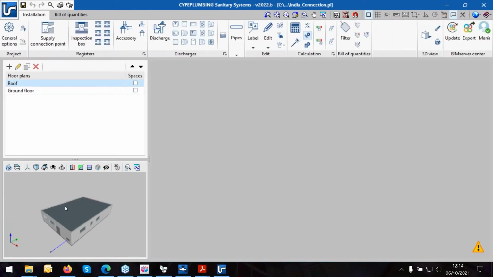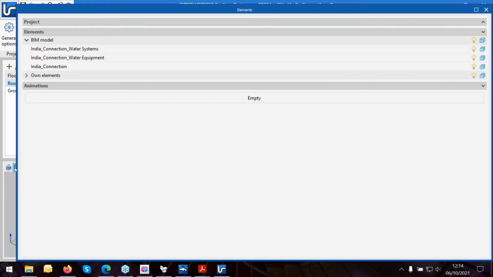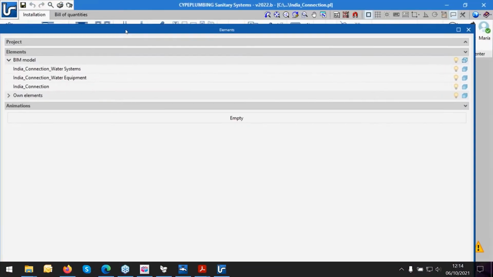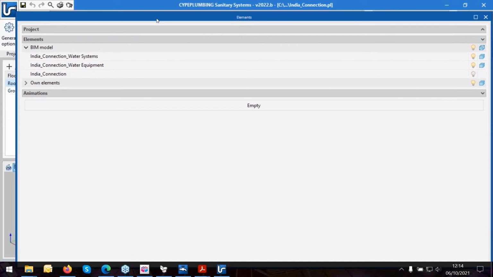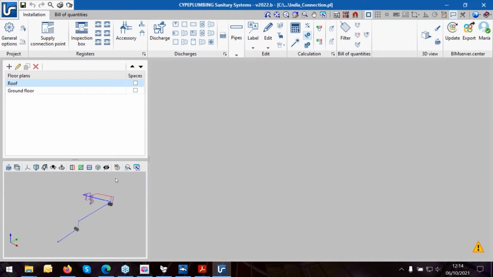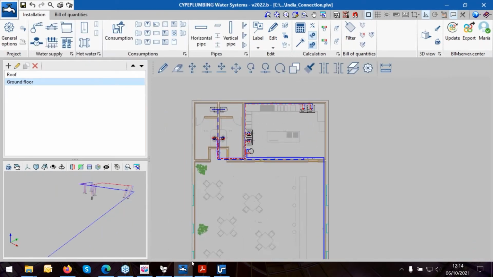And what are we reading? Here in the 3D, you can see that we have added the water systems installation, the water equipment from Open BIM water equipment, and interconnection with the architectural model. For example, I could hide the architectural model. If I close it now, you can see the difference. You can see the equipment and also the water installation that we have added in Selfdriving water systems.